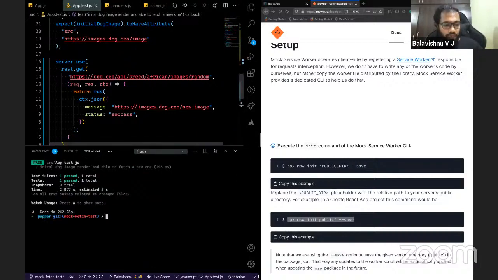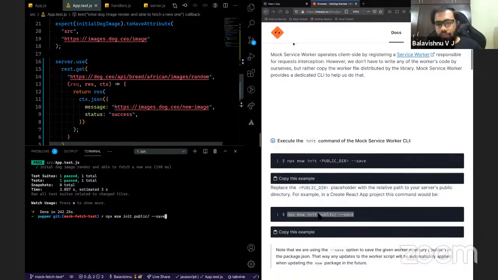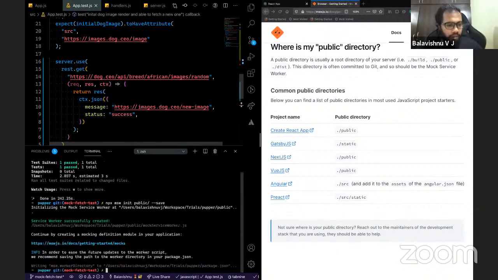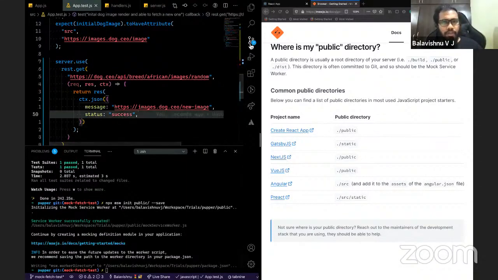So I just create the public path, which is defined basically from where your index file is served. If it's a CRA, that's public, and for Next and a few other common projects, MSW lists them down. If it's not one of these, you need to know where your static files are being served from. So I'm just creating the MSW service worker file. It just creates a service worker file.